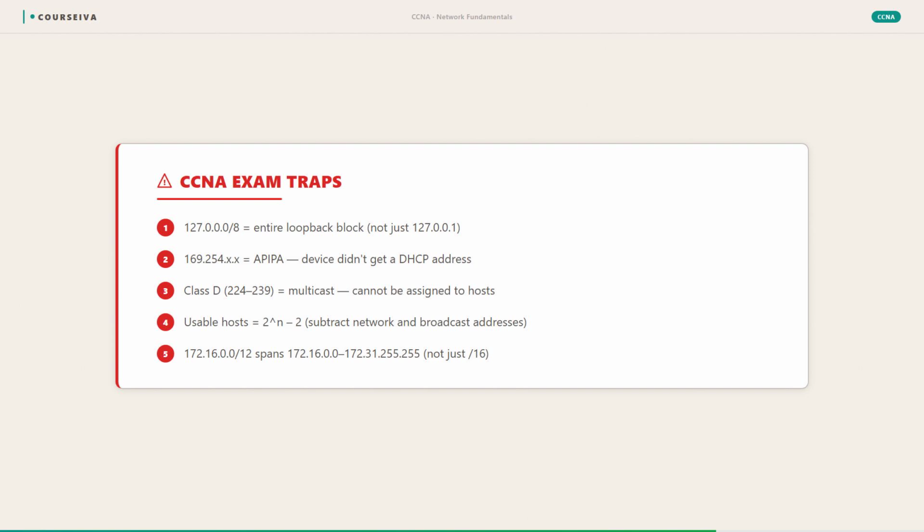Next, we've got APIPA, the 169.254.0.0/16 range. If you see a device with a 169.254.x.x address, it's like being served a default meal because the chef, or rather the DHCP server, didn't send out a specific order. Third, Class D is all about multicast. It's a party zone, not a place for individual hosts to live.